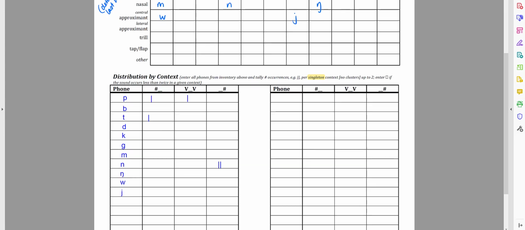These are the basic procedures for generating a phonetic inventory by context, and you would just continue through the entire word list to complete the exercise.